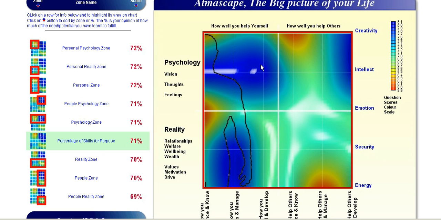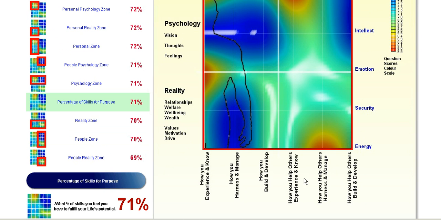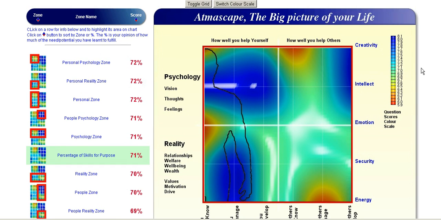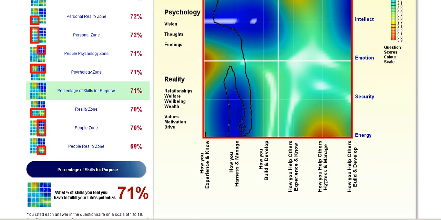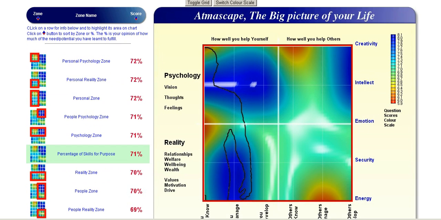Up here on the top right you can see there's another area that's to do with how well I'm helping other people to experience and know or tune into their creativity, their vision, their view of life and its meaning. That's another area that I'm doing least well in. Last but not least, on the bottom right, in the area of energy to do with my values and motivation and drive, I've scored myself quite low there too. That's to do with how I'm helping others harness and manage their values and the motivation and drive, how they're putting things into practice in those areas. That's another area that I feel I'm doing least well in.